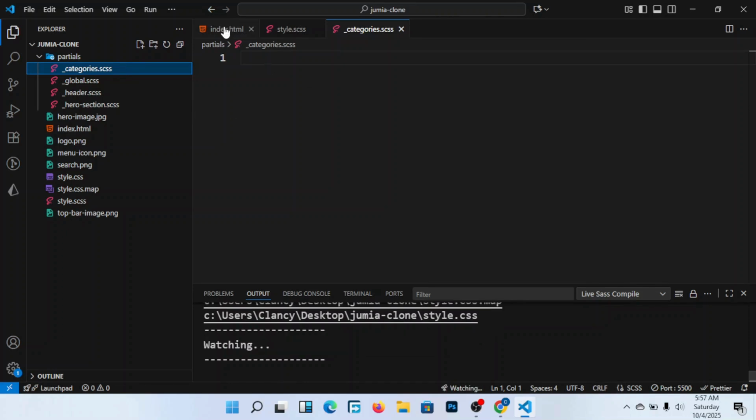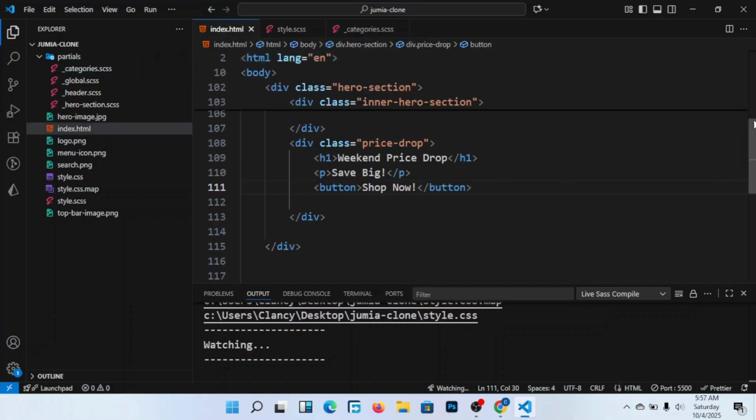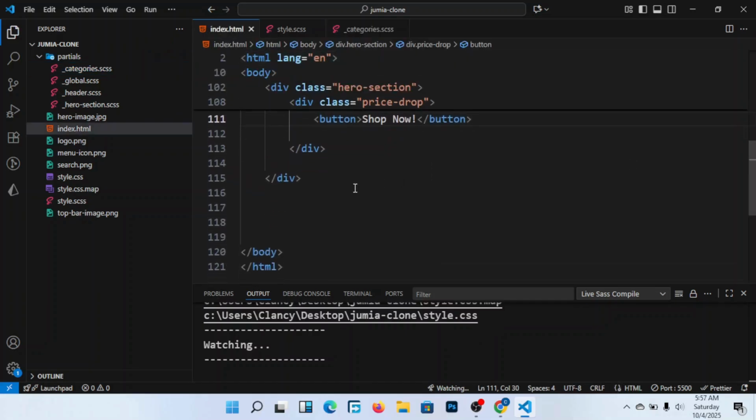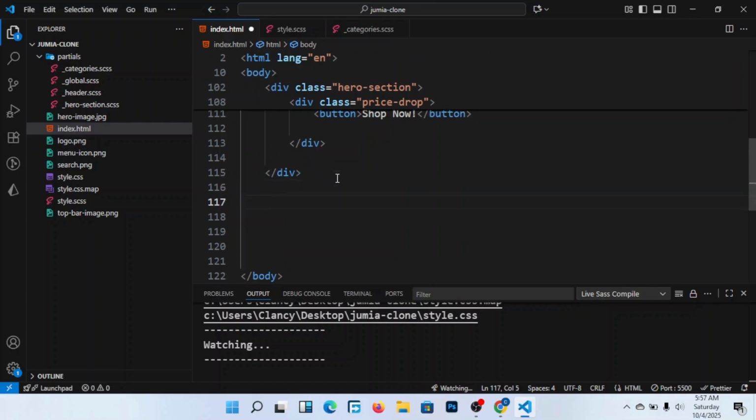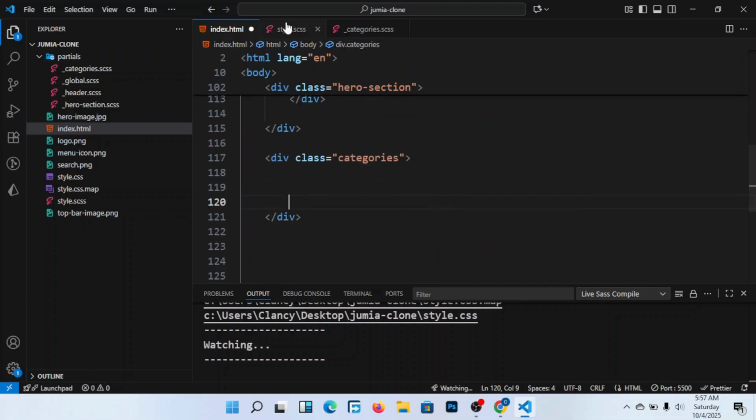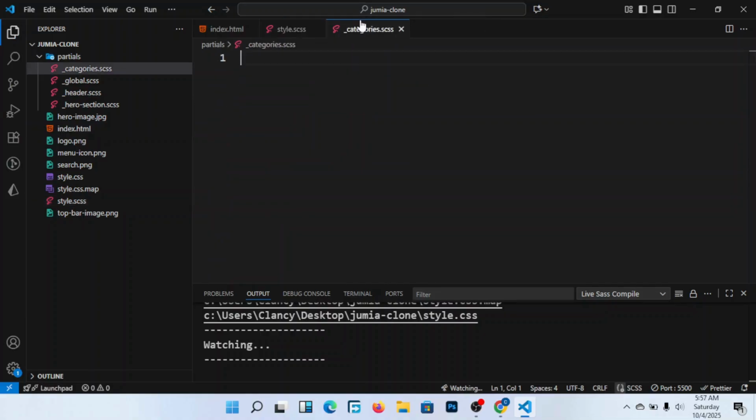I'm going to come inside the index and put here, for example, this section is now done. We're now going to a section which is called categories. I say dot categories, and as you see, it is there. Every style is there. I say here dot categories.